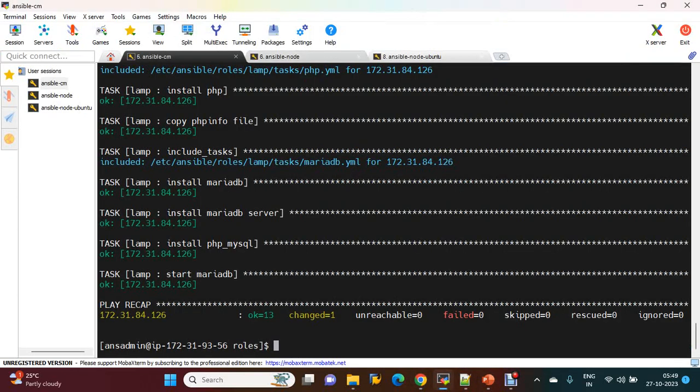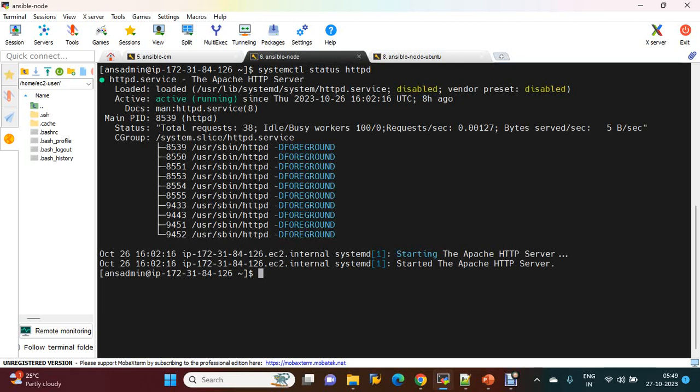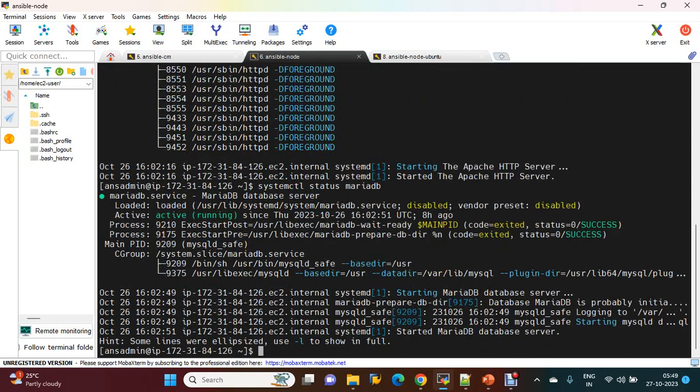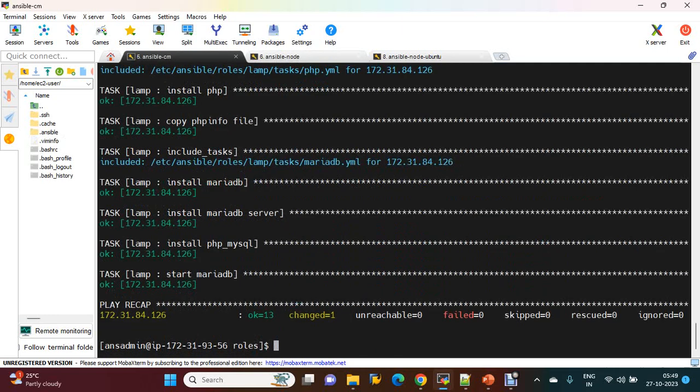And if you check the destination, meaning the target node, systemctl status httpd, it is running. MariaDB, it is running. Okay, just php -v, PHP is installed. Okay, all of it is running fine. This is the LAMP server. Now we will see one more example for Apache.